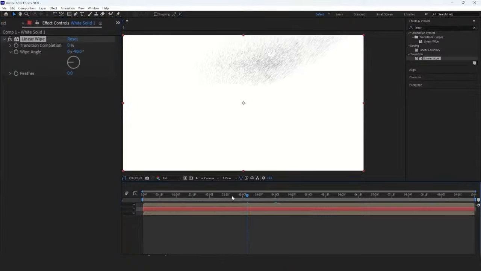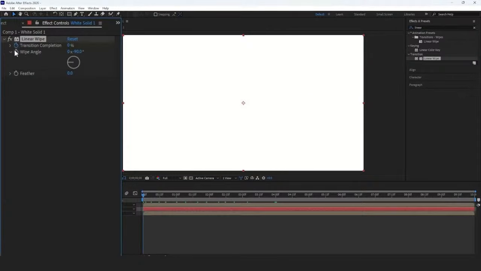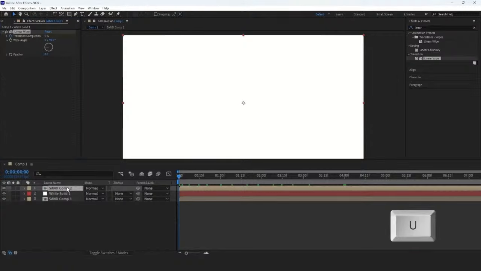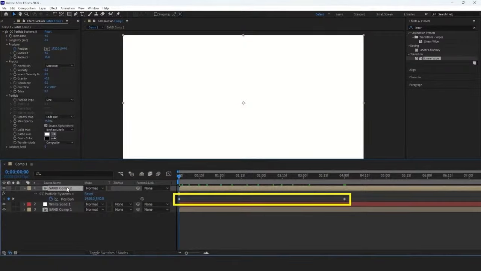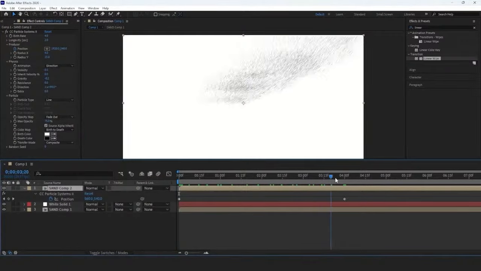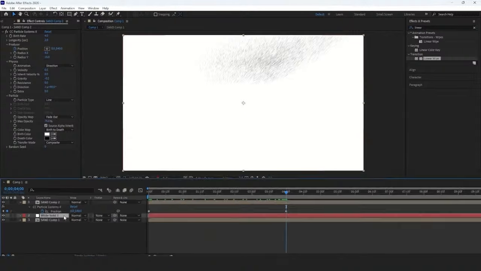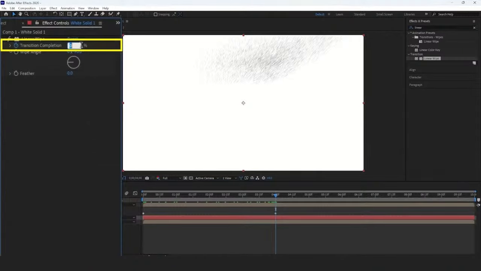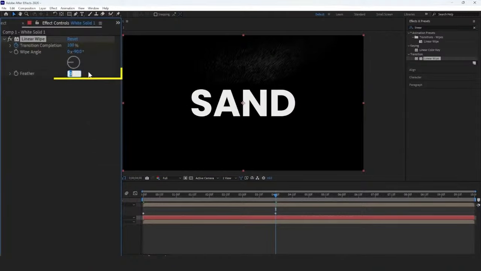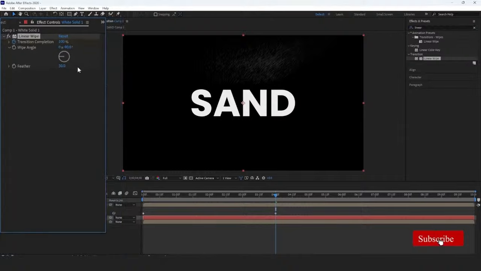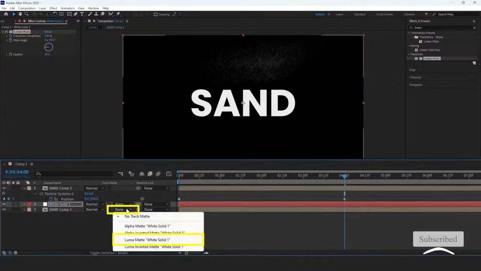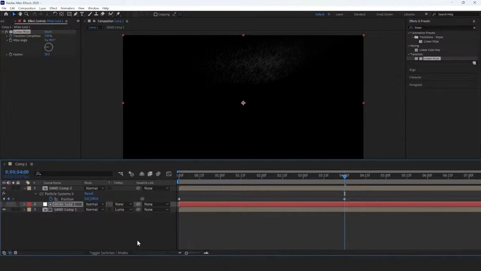Bring the time indicator to the start and create keyframes for the transition completion. Select the sand layer, press U to reveal all keyframes, and bring the time indicator to around 4 seconds. Set the transition completion value to 100% and adjust the feather to 30. Lastly, change the track matte of the first layer to Luma Matte. If you don't see the option, click the Toggle Switches / Modes button to reveal it.